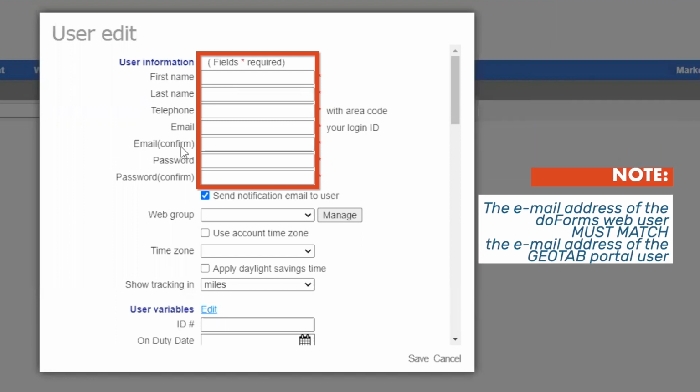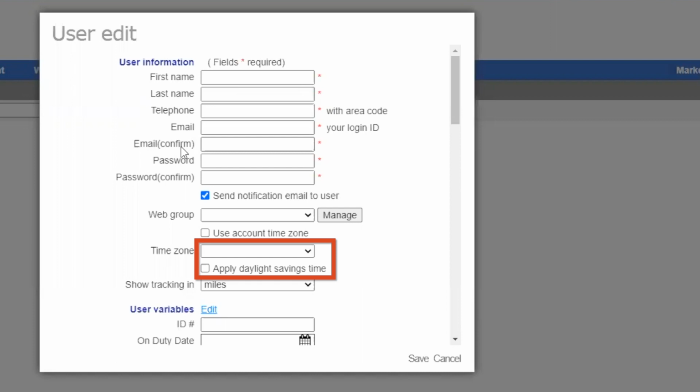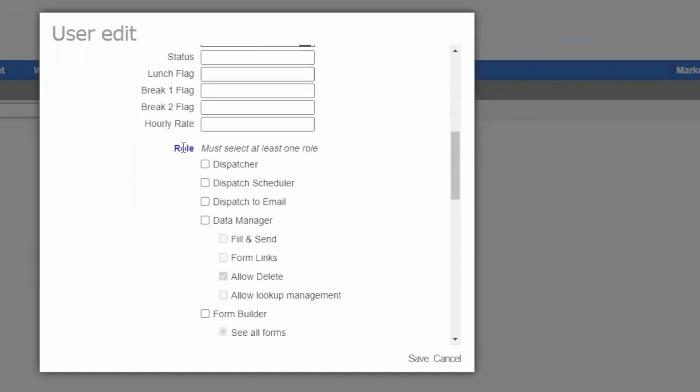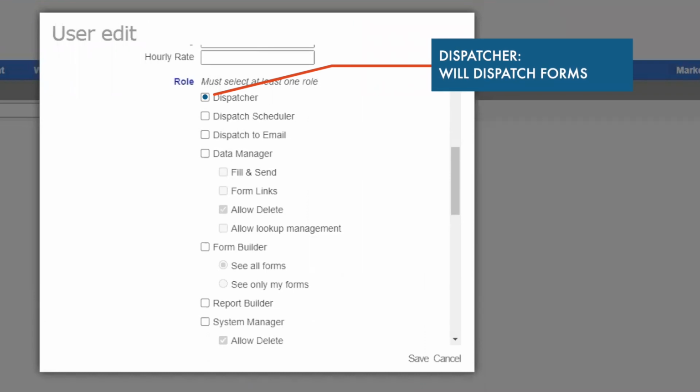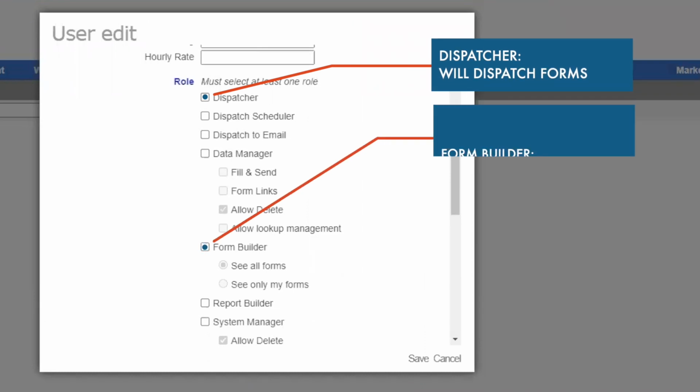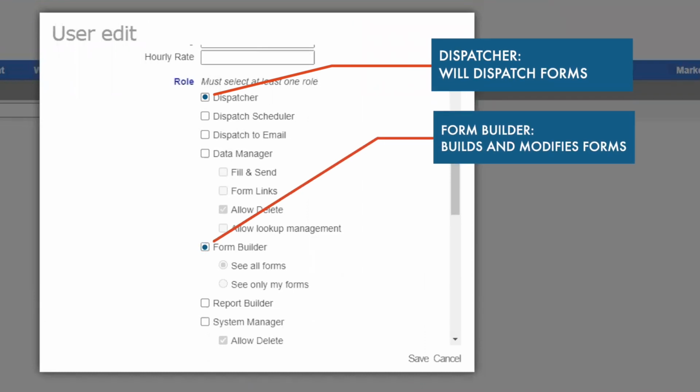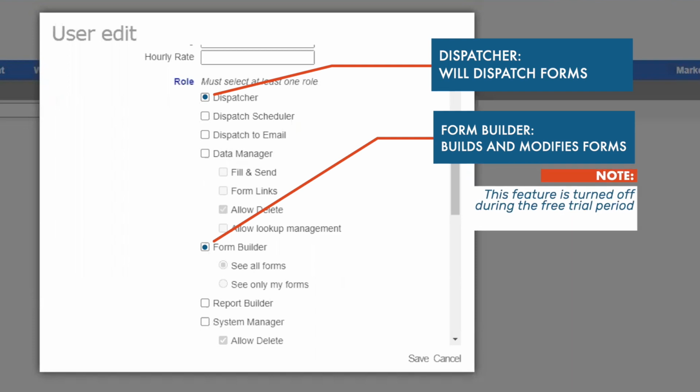Note: the email address of the doForms web user must match the email address of the person configured to use the Geotab portal. Choose the time zone of the user. At this point, you will need to assign a role for this user. A dispatcher will be dispatching forms. A form builder builds and modifies forms. Note: this feature is turned off during the free trial period.